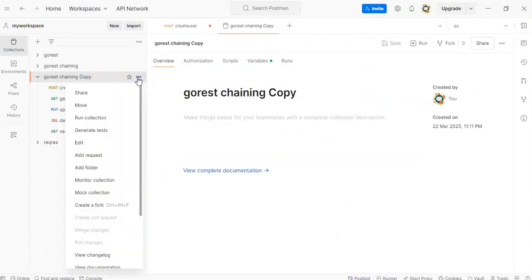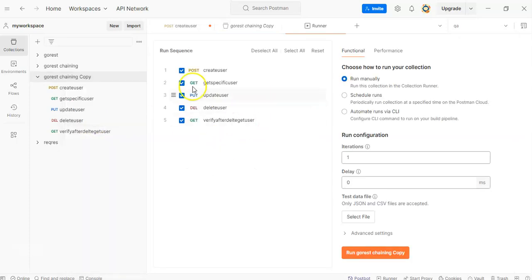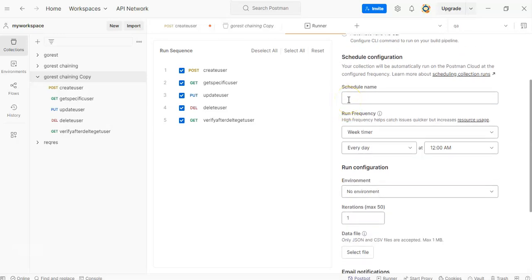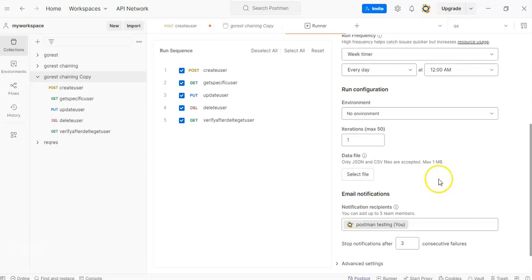Go to the collection, then run collection. We can select which requests to run. Suppose I want to run only post and get, and I don't want put and delete, you can remove them. I will keep it all as it is. We can run in multiple ways: locally or schedule. If we schedule, it will run in the Postman cloud.